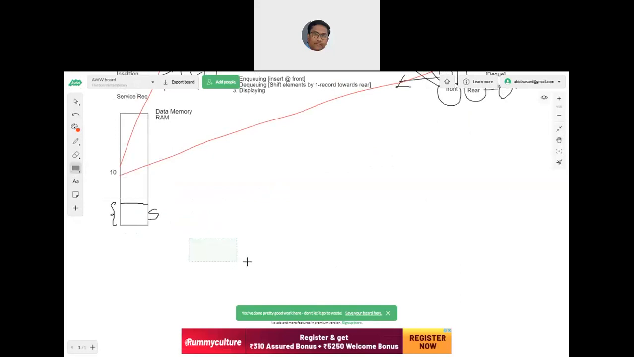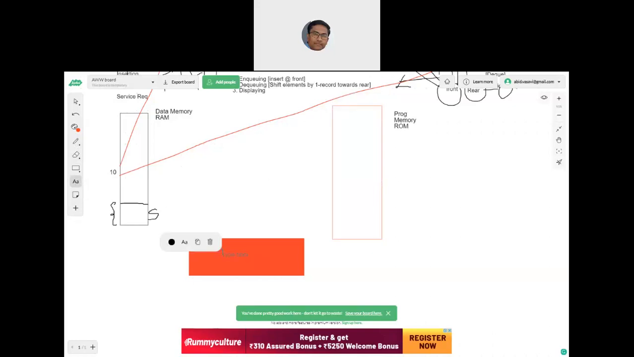Here there is a processor. This processor is connected with the data memory as well as program memory. In program memory you have ROM. I'm talking specifically about the mobile processor, like the smartphones we use in our daily life. What are the programs in your program memory?